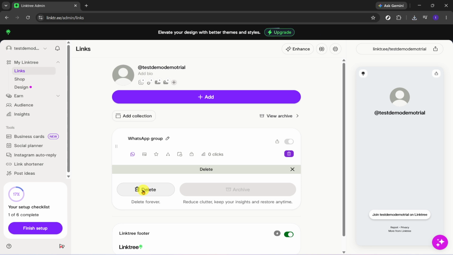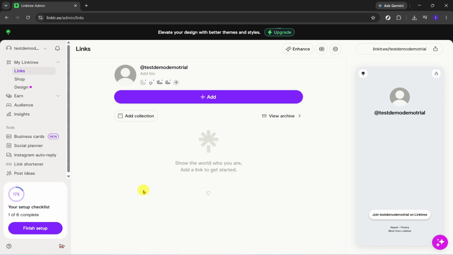One helpful tip is to double check whether you actually want to delete the link permanently or just temporarily hide it. If your goal is only to remove it from public view for a short time, you may want to explore visibility controls in your dashboard later. But if you're certain the link is no longer needed, deleting it is the fastest option.